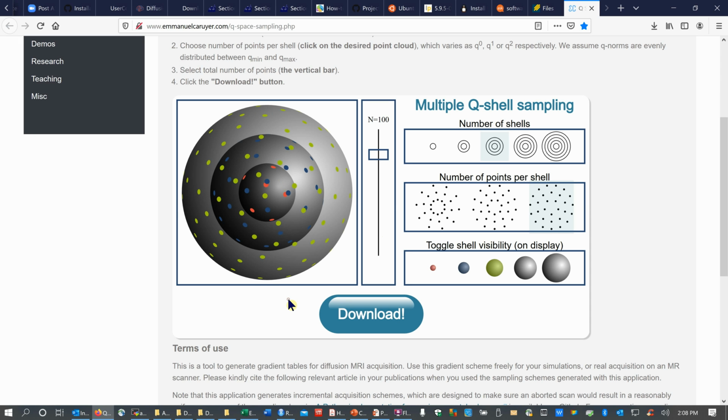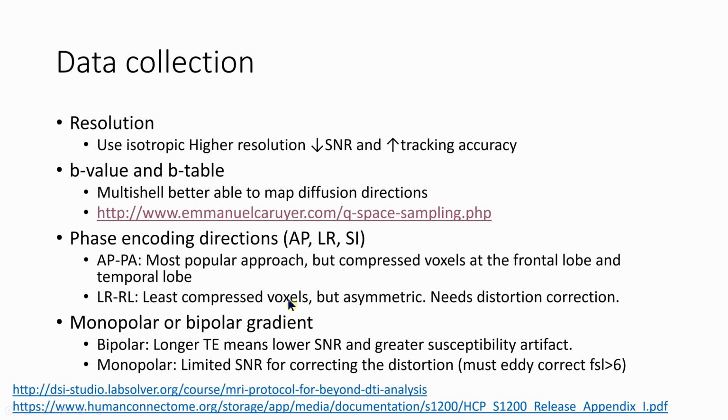It's going to be noisier, but it's going to be more directional. I'm sure that's a word. So those are two things to think about: your resolution and how you're setting out your tensors, your vector file. Another thing to consider is your phase encoding.